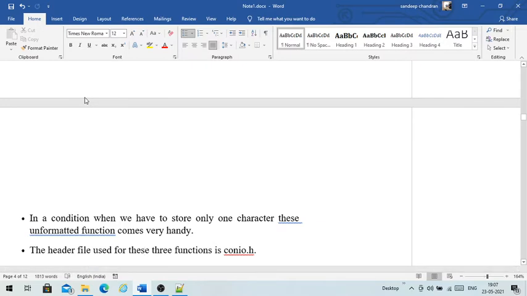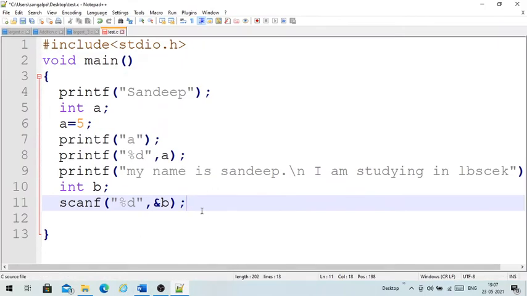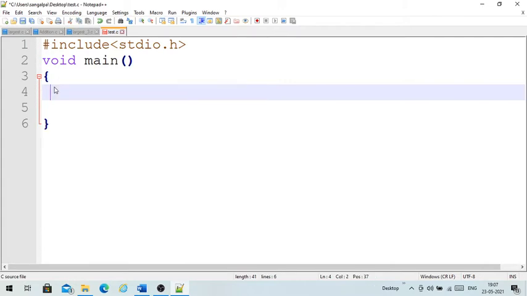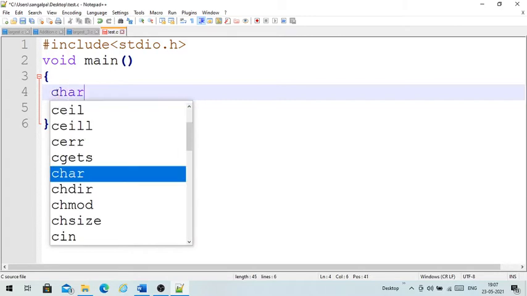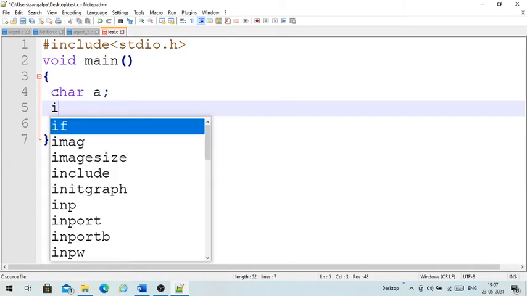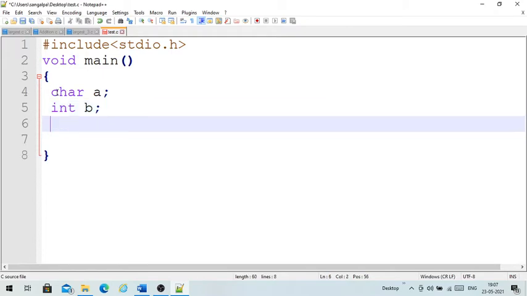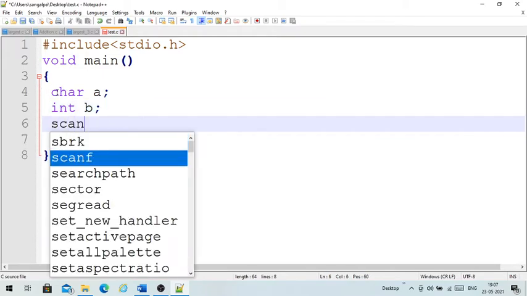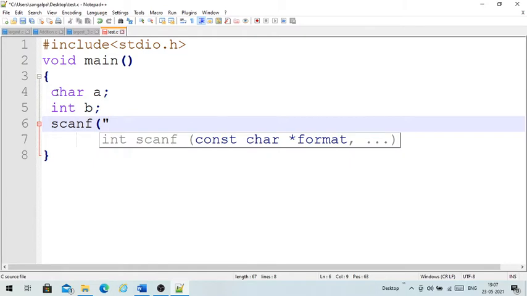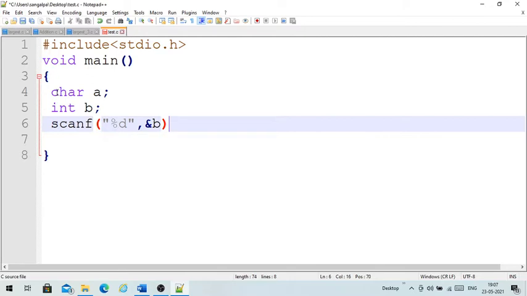Another important thing: suppose I want to read a character. I will show you an example. I have a character variable, char A, and an integer variable, int B. I'm using scanf, so the format will be like this: scanf of %d and address of B. It will read a number.